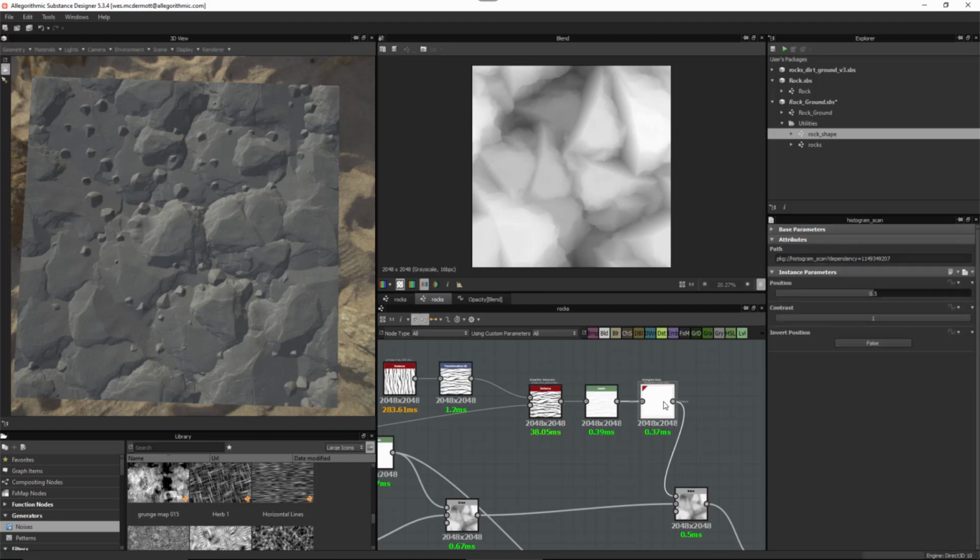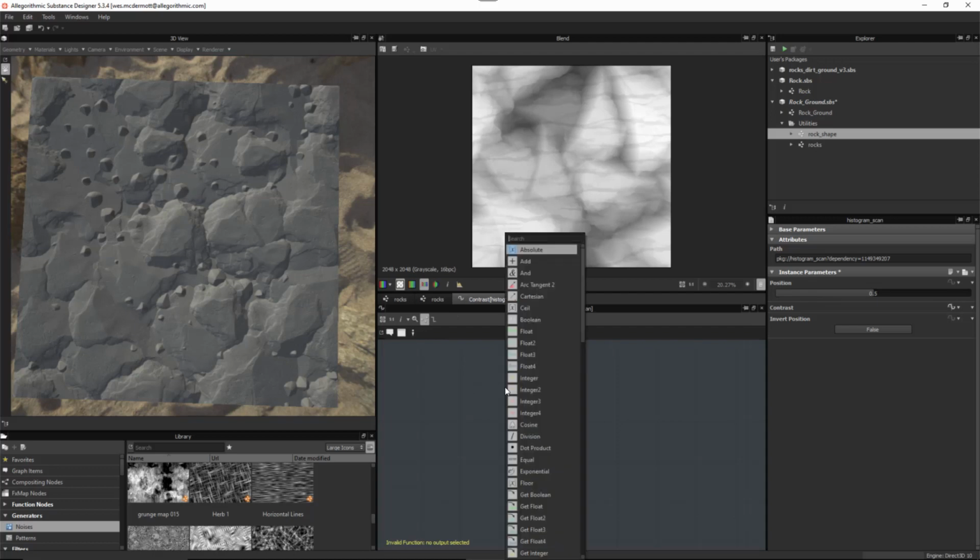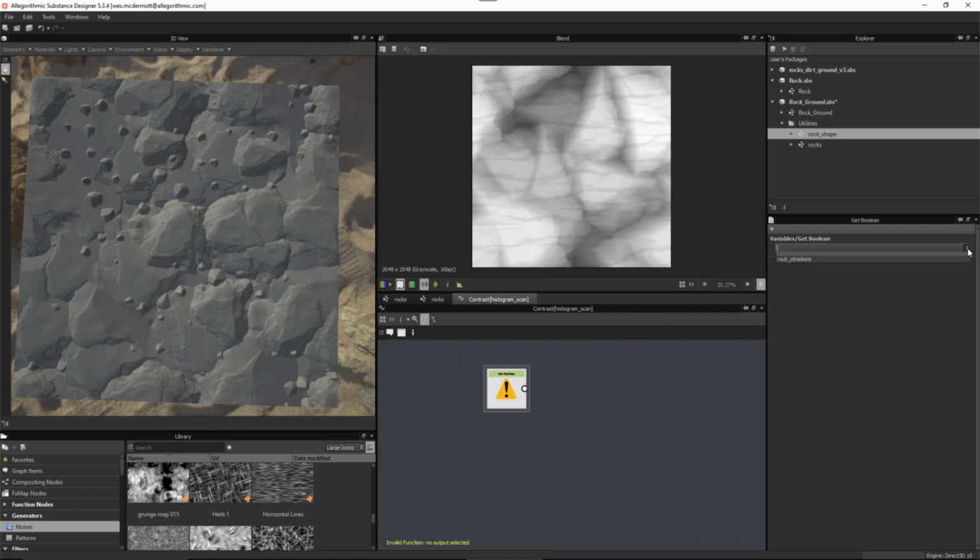So again, going back to our histogram scan, we know that with our contrast set to 1, we don't see any of the striations, and with our contrast set to 0, we see the striations. So here we have basically a toggle that we want to create. What we're going to do is come over here to our contrast, and we're going to create an empty function. Now let's edit that empty function. Here we need to hit our space bar, and we need to get that boolean value. And from the drop down list, let's choose rock striations.